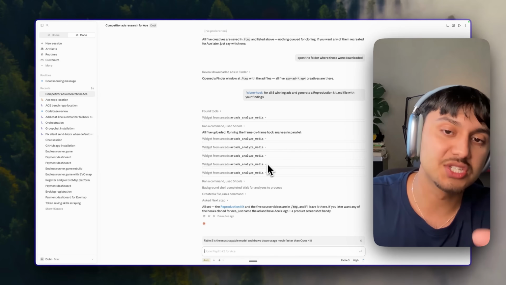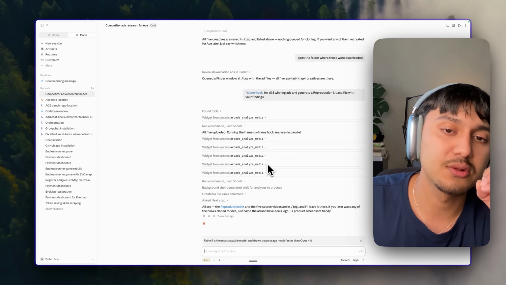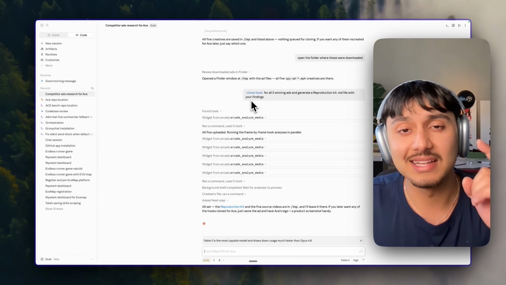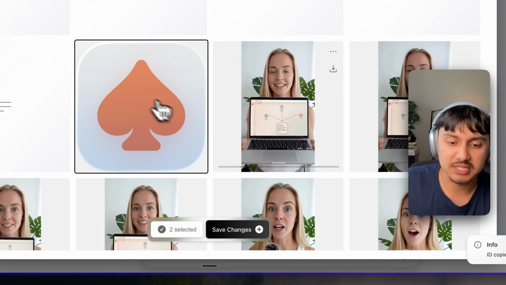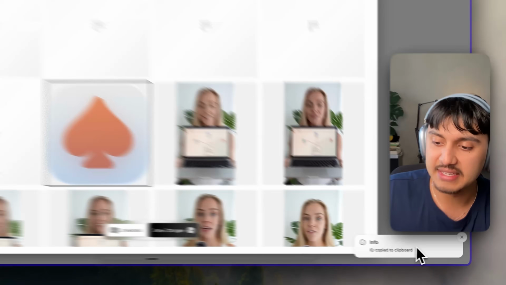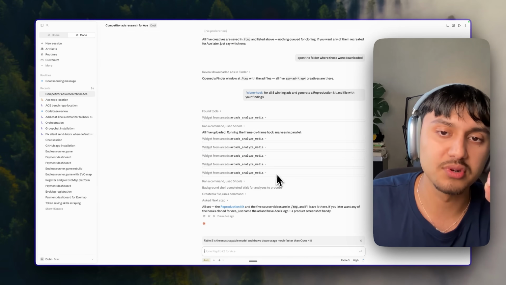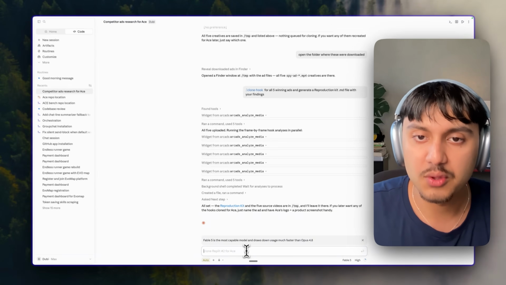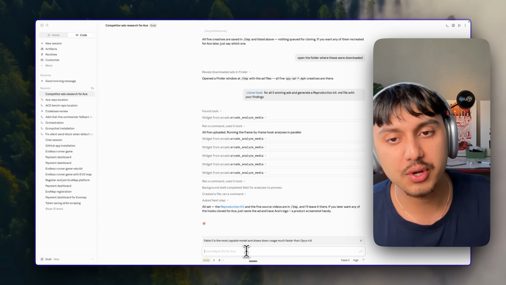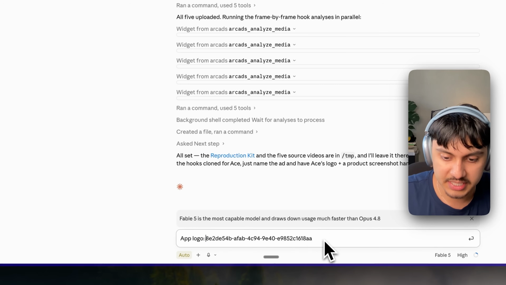The world is literally your oyster. Just make sure to let Claude know in this step. And lastly, those assets we uploaded to Arcads, all we gotta do is just double click them and you'll be able to copy the ID to your clipboard. This is really important because it's going to let Claude know where your app screens and logo are inside of Arcads. See, just like this.